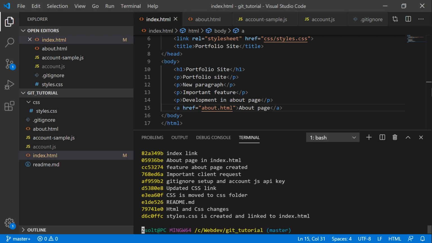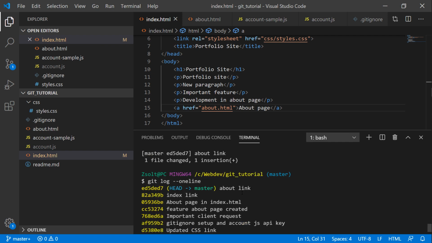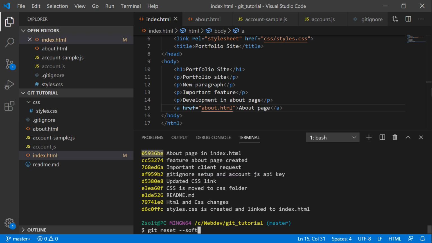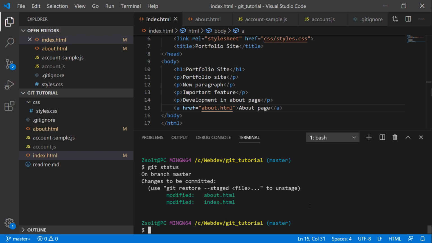So let's do git reset --soft, and then you either add the commit hash, so you would do git log before and check what the commit hash of the previous commit is. You either add the first few characters of the commit hash, at least the first 4, but possibly more, usually we just use 7 characters. Or if you know that it's the last 2 commits, then you just write HEAD~2. So let's do the reset there. And then if you check the status, you see that all the changes are staged and they are ready to be committed. But this time it's going to be one commit and not two.